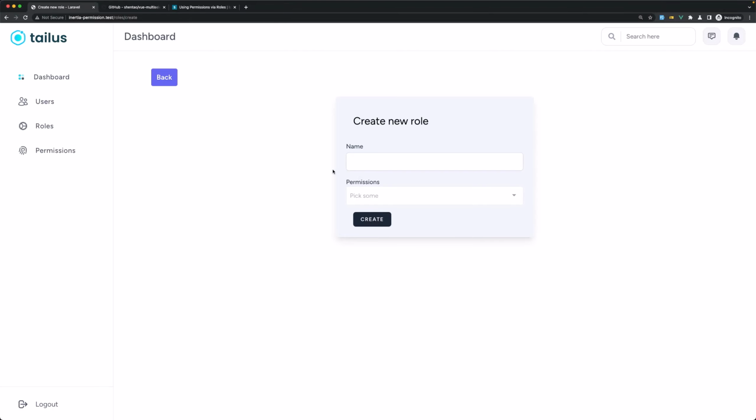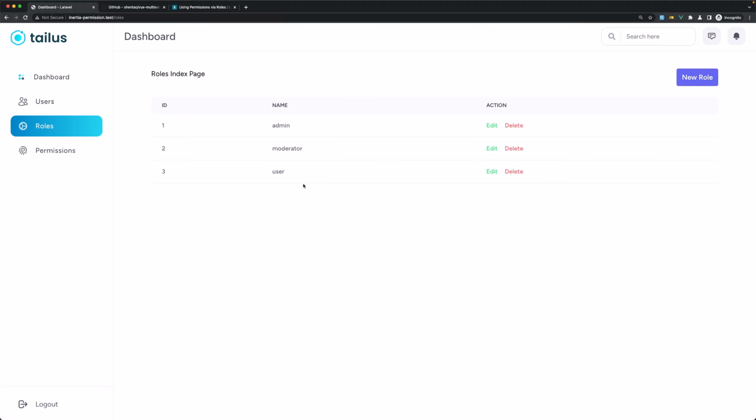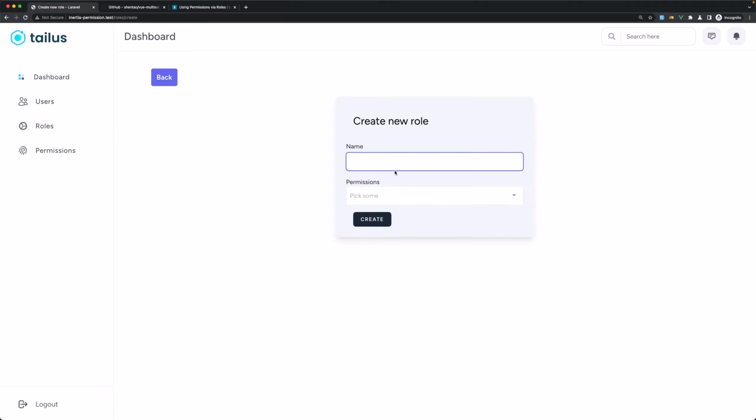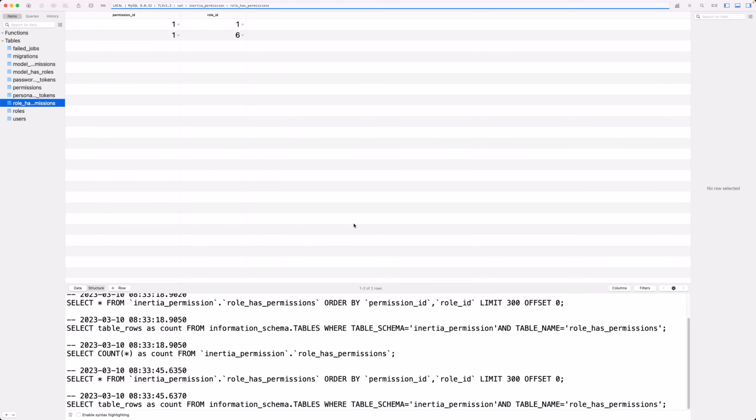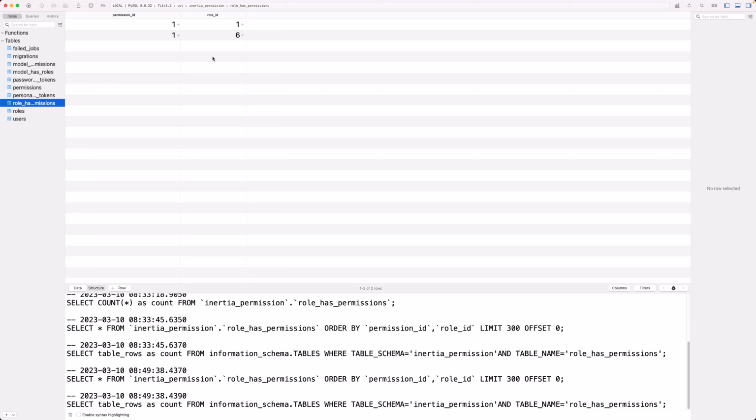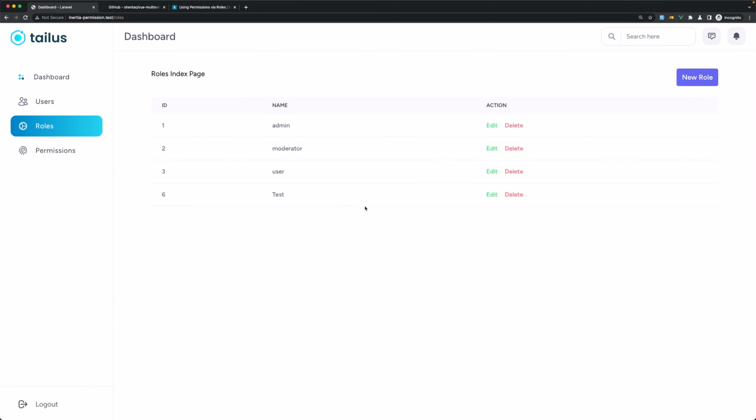So save that, come here, refresh, go back, we have admin, moderator, and user. Let's add a new one. Going to say just test role and pass in the create, user, update. Okay, now if I go back, go to the table plus, sorry, and refresh, we have permission ID 1 belong to the role ID 1, and also permission ID 1 to role ID 6.